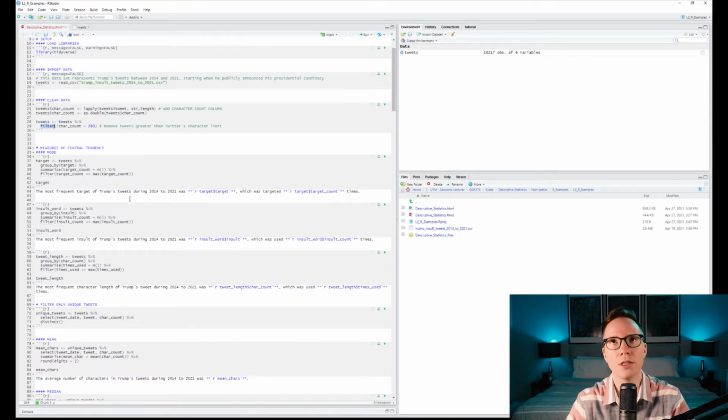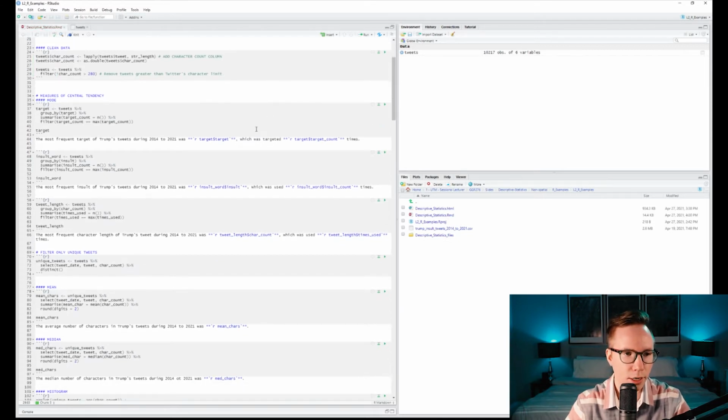The filter function is used to manipulate rows in your data frame. And the exclamation mark is essentially saying, don't include these rows. So it's going to look for any row where the character count exceeds 280, and with this exclamation mark, it's going to eliminate those rows from the tweets data frame. Okay, so I'm just going to run that, make sure it's run. Okay, moving on.